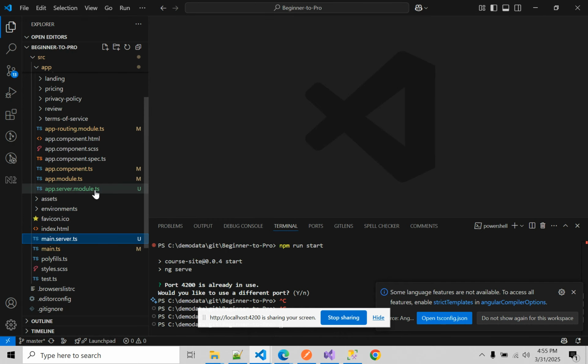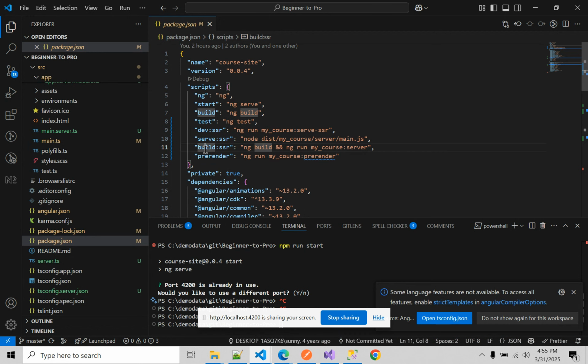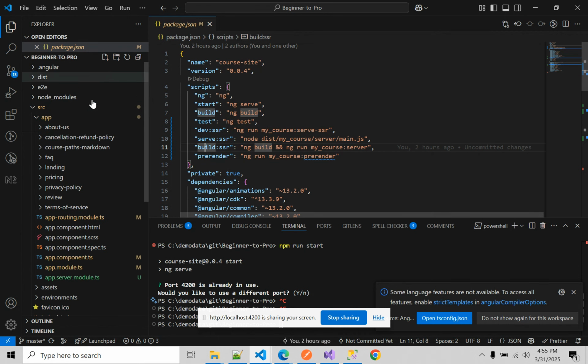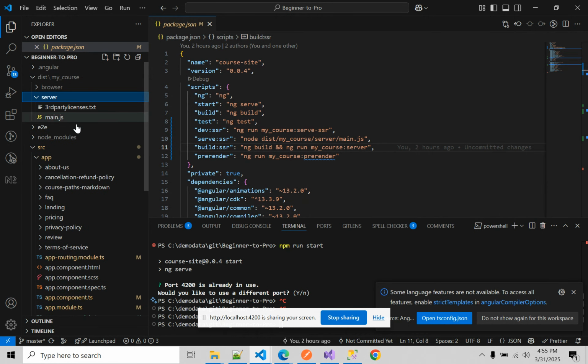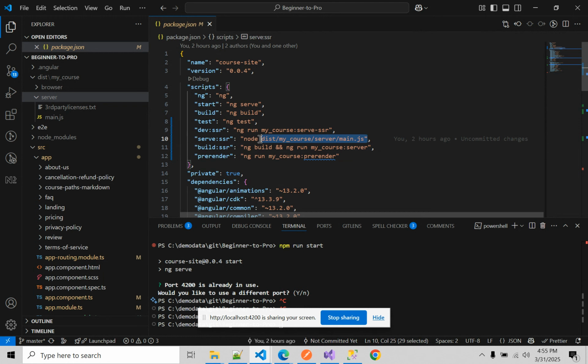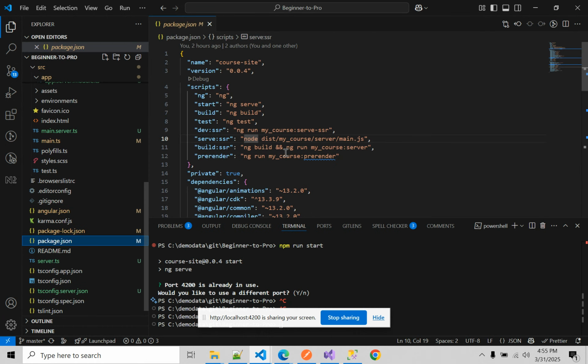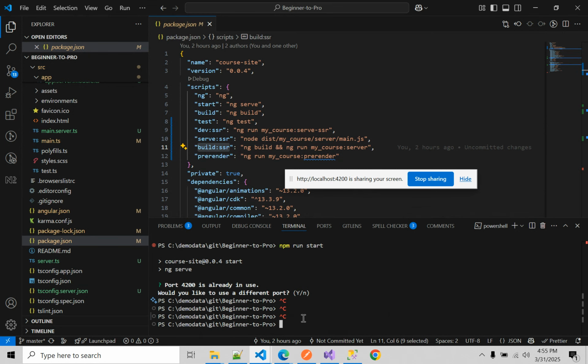Let me show you what commands I added in my project. Here you see serve and SSR, so I ran the build command. What it does is create a main.js file, and when you serve this, it will load that page. So let me run this command. Let's do one thing: let's create the build first and run.